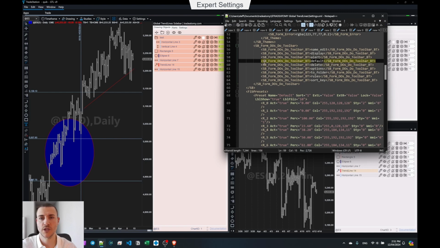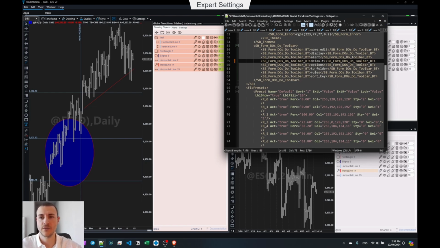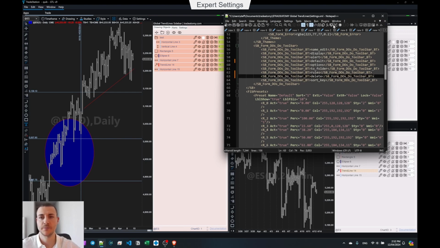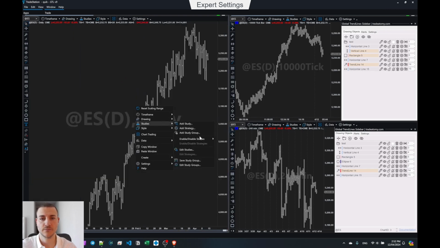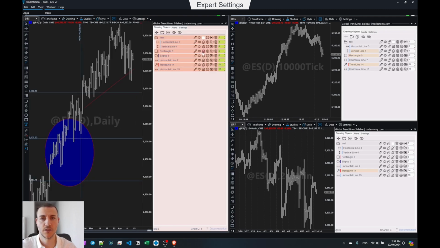And you can also change the order here. If you want to have the delete button at the end of the buttons, then you could simply cut and paste it here, save the file, restart the indicator, and now the delete button is at the end of the toolbar.